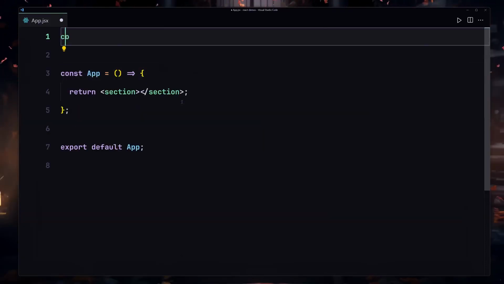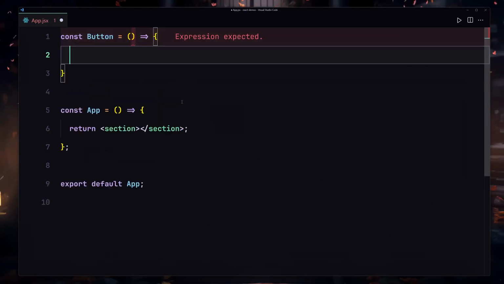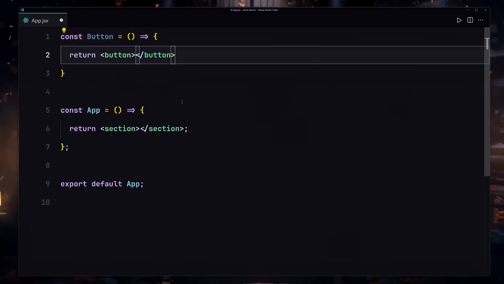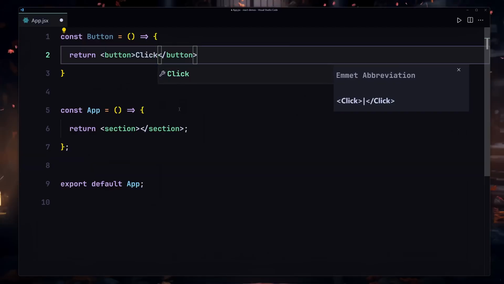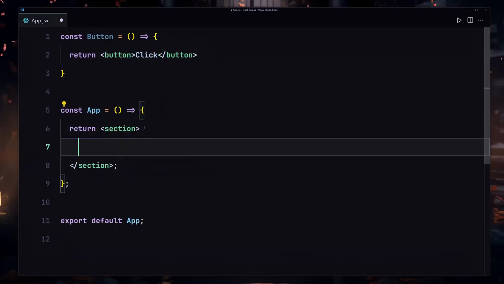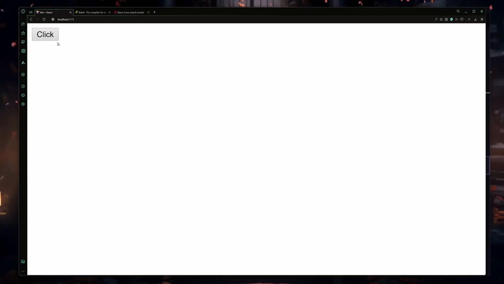So to do that, first of all, we are going to be creating our button component. Inside this button component, we are going to be returning just a simple button which will just say click. Now I'm going to render it inside my app. So I'll just use my button and save my file. And here you can see we are now getting our click button right here, which is not doing anything for now.